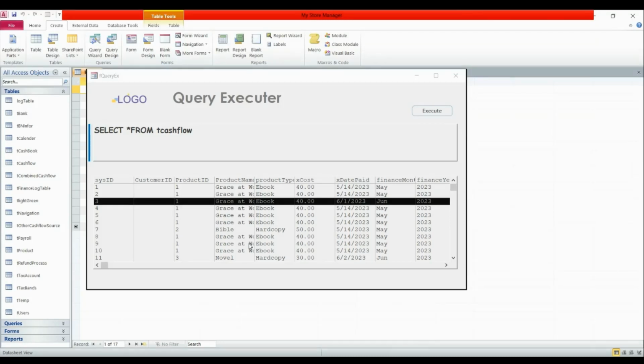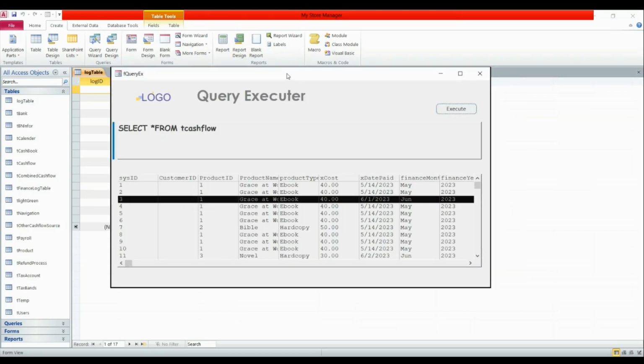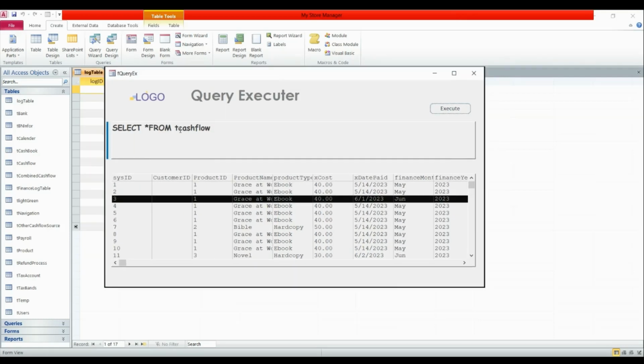In this video, I'm going to show you how you can make this query executor. It's a very simple tool that you can have in your project. One of the ways you can use this query executor is when you want to select information from any of the tables that you have in your project. In this case, I'm selecting information from the T cash flow, but I can select information from any table.